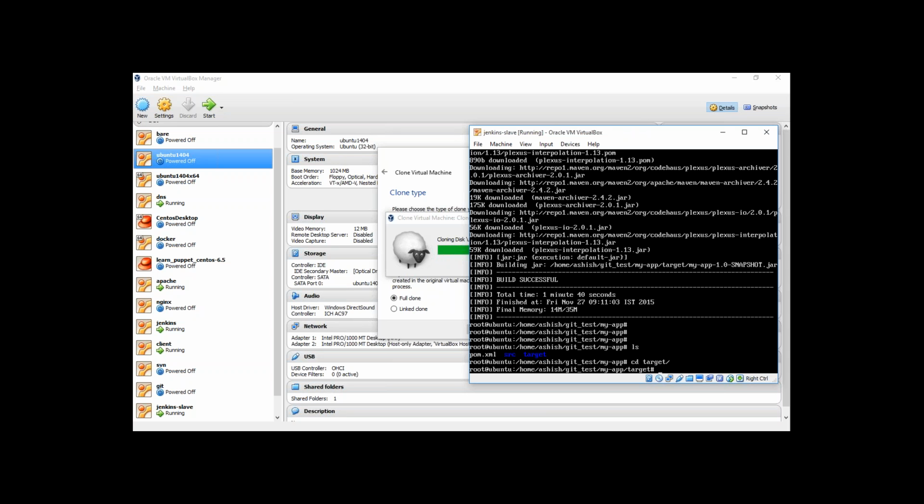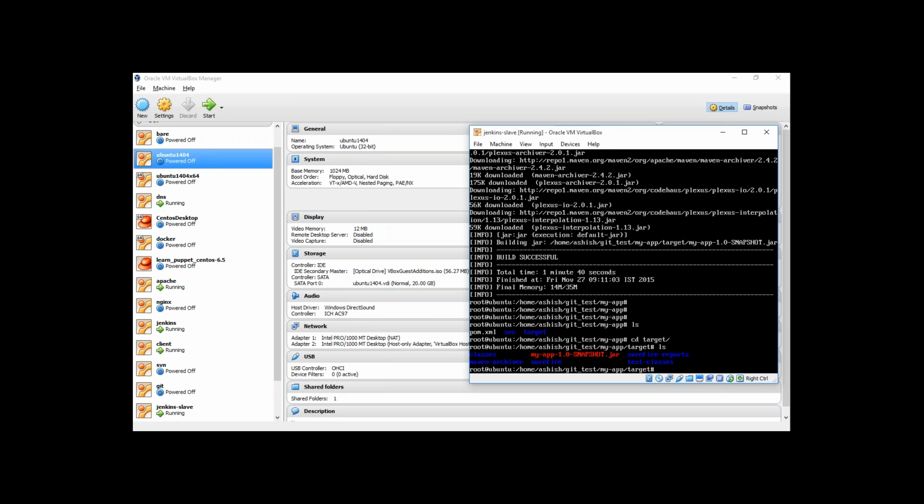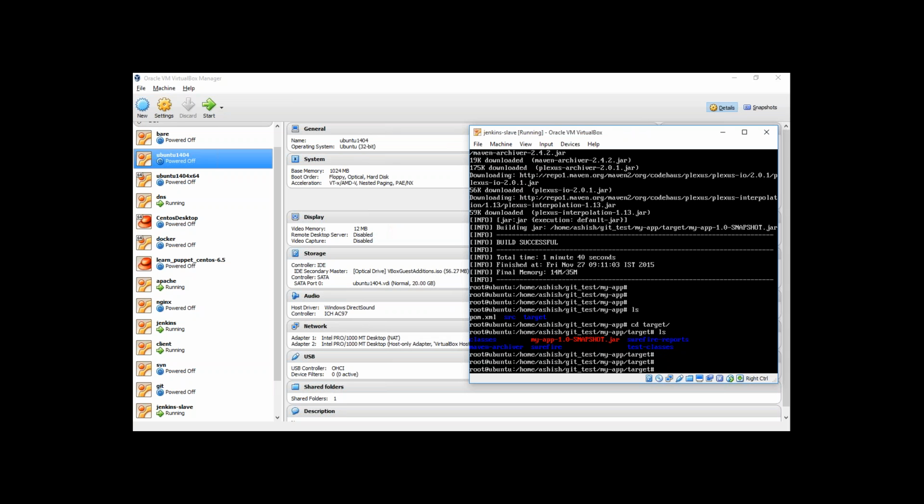Yes, there's a new target folder created. What's inside of it? It is containing one jar file which we can execute. It is myapp 1.0 snapshot.jar. Now that's my final artifact, the deployable artifact, which I was talking of. How do I execute it? If I drop it in any application server, it would automatically take care of it. But for now, I am manually passing the parameters.